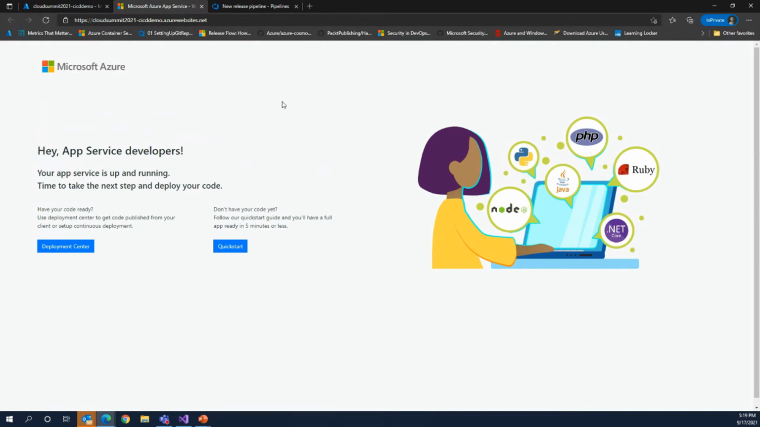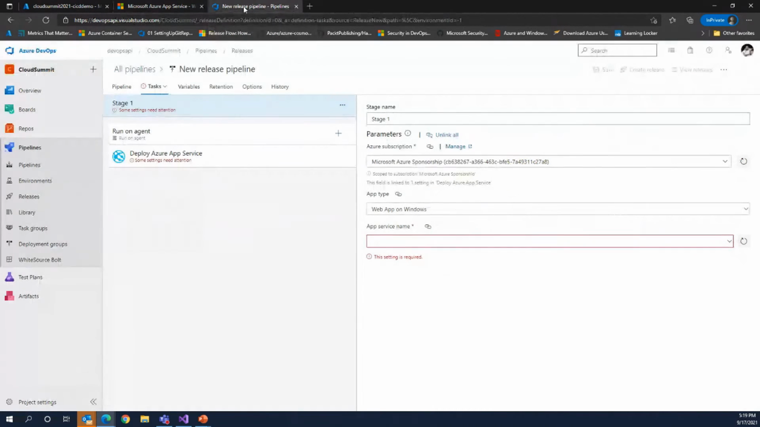If I go to this web app, this is basically an empty website. It's just a single HTML page to tell you that your web app is up and running and you can actually access it. It's waiting for your code, so everything is ready. Okay, subscription was authorized.